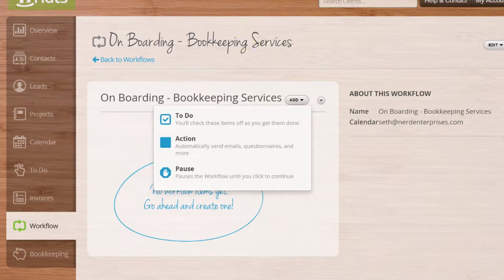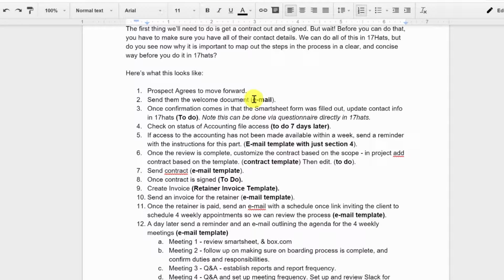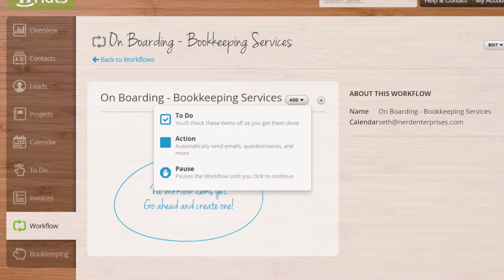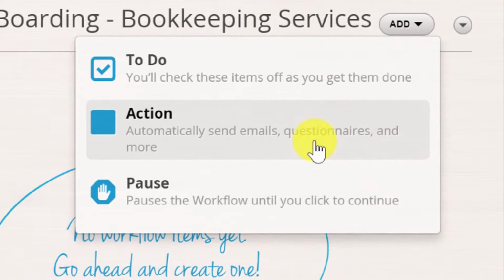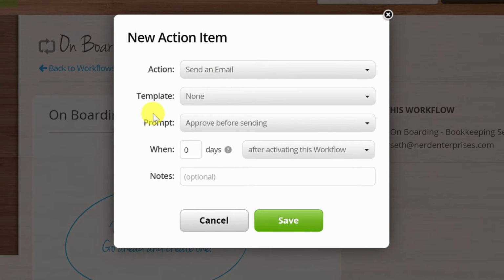So what's the first thing we need to add? Let's go back here. We need to add the welcome email. So let's go over here, and under add, we're going to click action. Notice it says automatically send emails, questionnaires, and more. So we're going to send an email, and the template is going to be Seth welcome email.